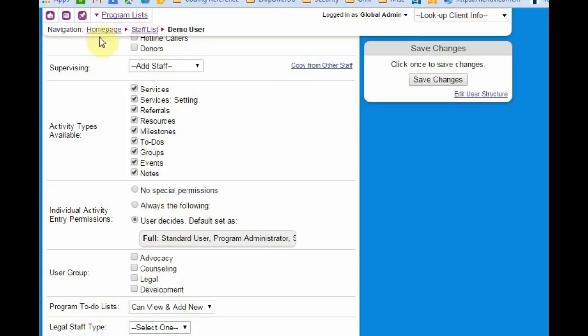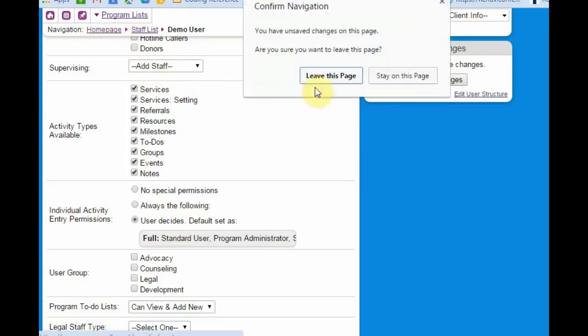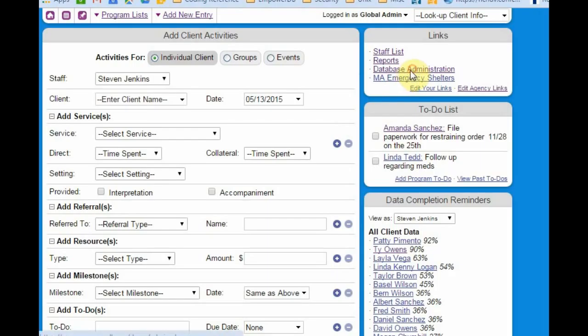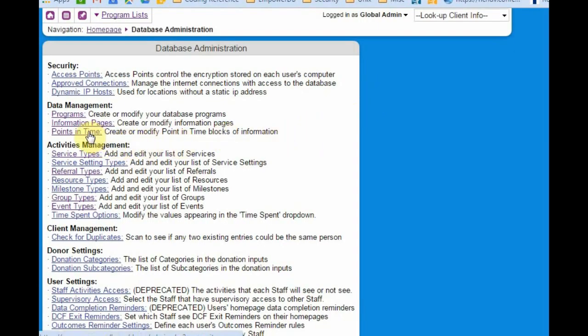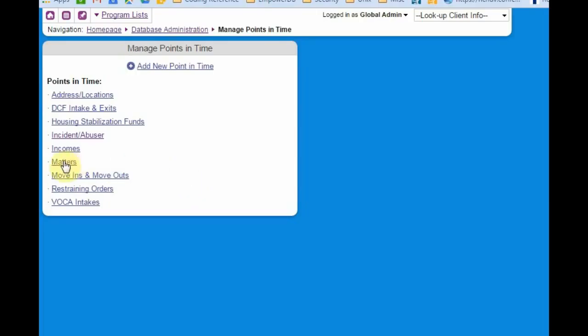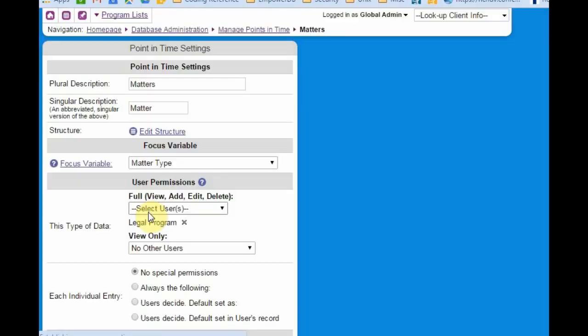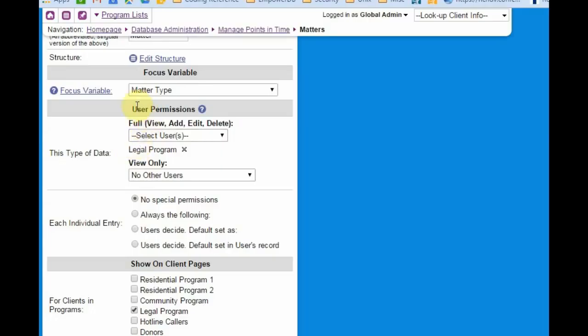The final setting that you might want to ever do is in the points in time section. So if we go to the points in time section, we can say, let's take a look at individual legal matters that are entered. So for this, we have a little bit more complicated user permission settings. This first variable describes the permissions for just this entire type of data. So we only want the legal program to ever know that this exists, and anybody else can't even see it. So that's what this first variable does.